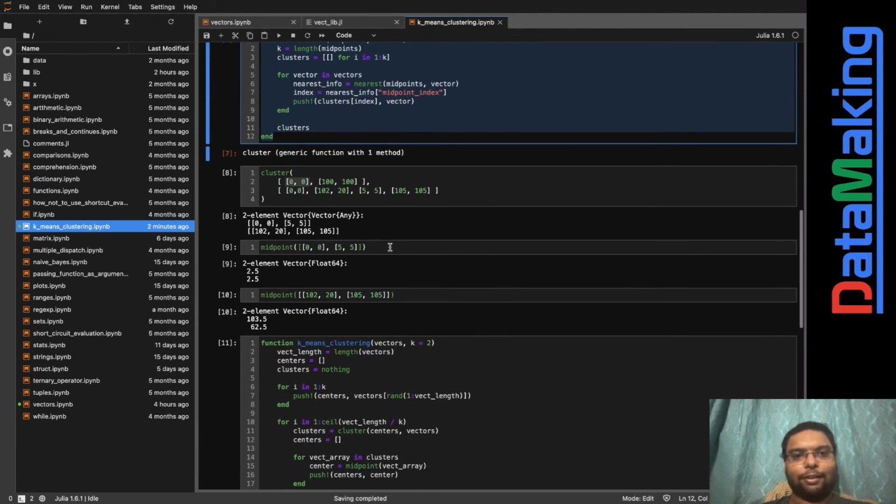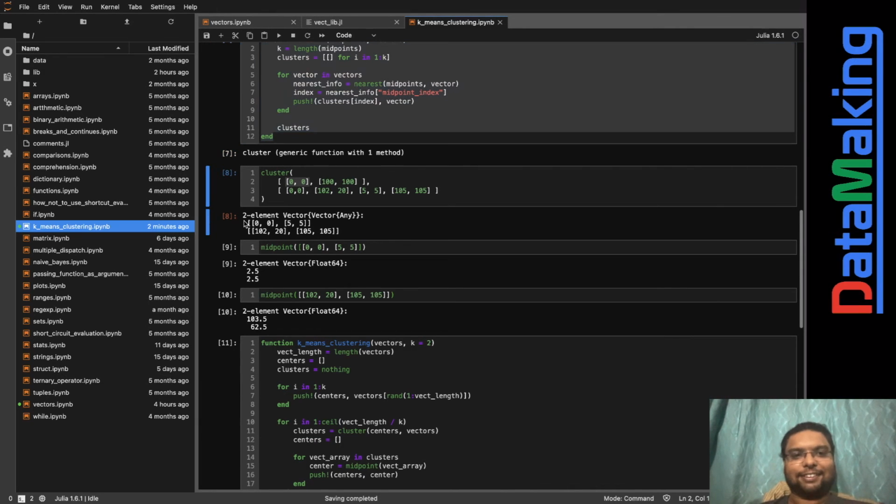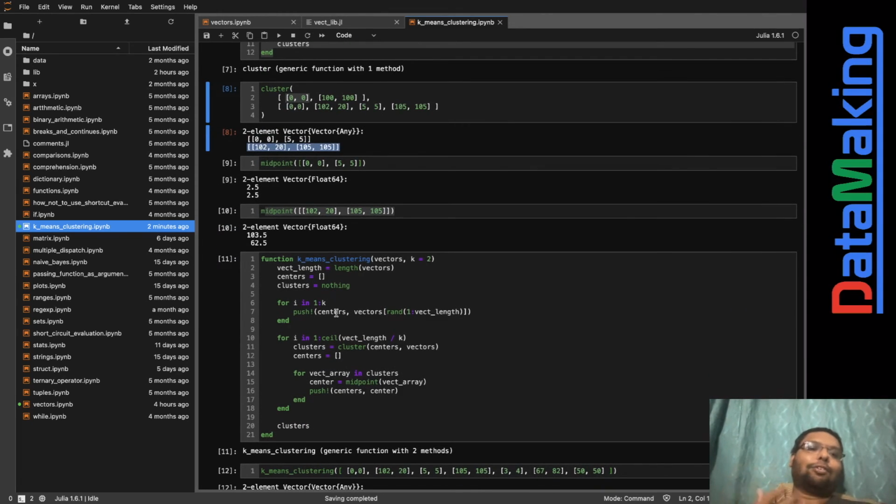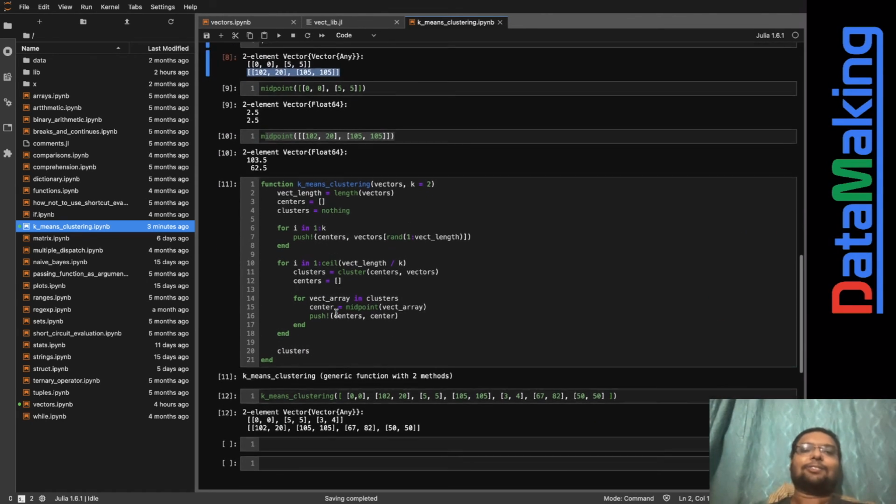Now, with these clusters we can find the midpoints. For the first one, 0 comma 0 and 5 comma 5, that will be the new midpoint. And now we can find the midpoint of the second cluster, and that'll be a new midpoint. So we need to iterate it a few times. That's what this k means.